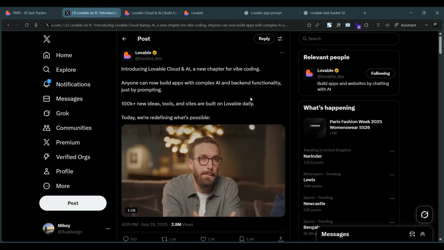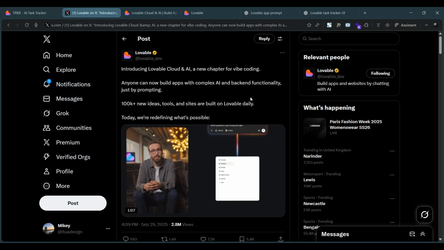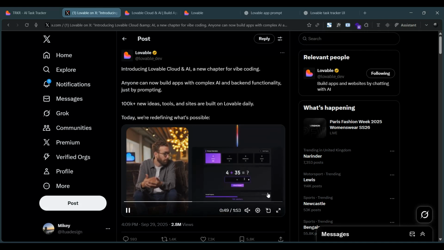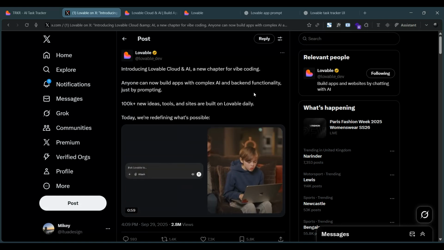Today we're going to be looking at Lovable's new update, which is a backend. They've called it Lovable Cloud and AI. And basically now you can have a backend natively in Lovable. It's all powered by Supabase, I think, but it's all natively in Lovable, as you can see from this video that's playing. And also, you don't need to worry about or stress about external API keys.